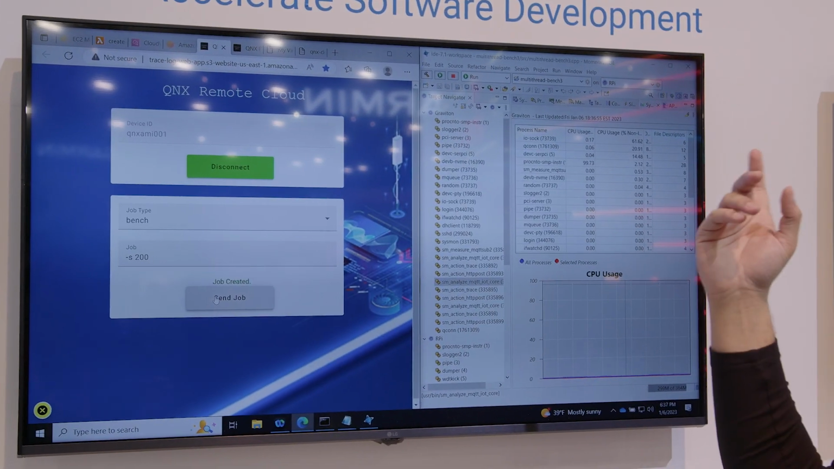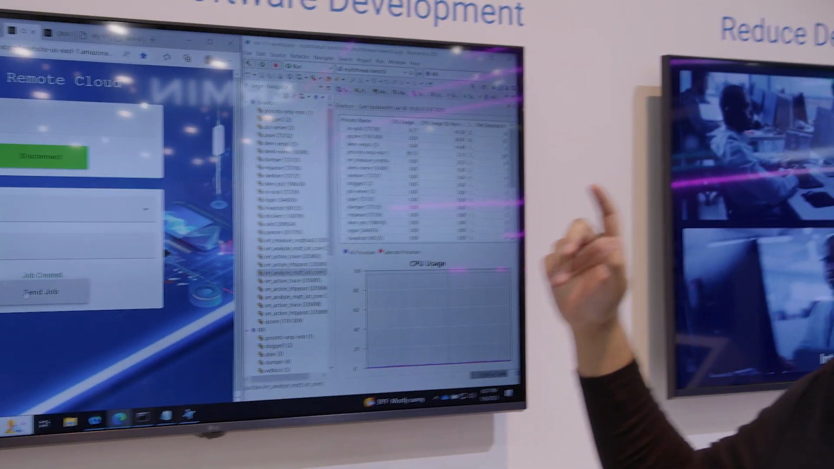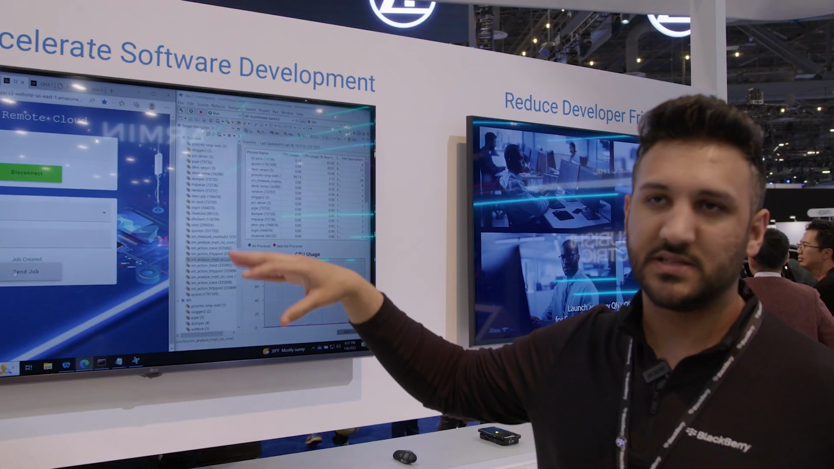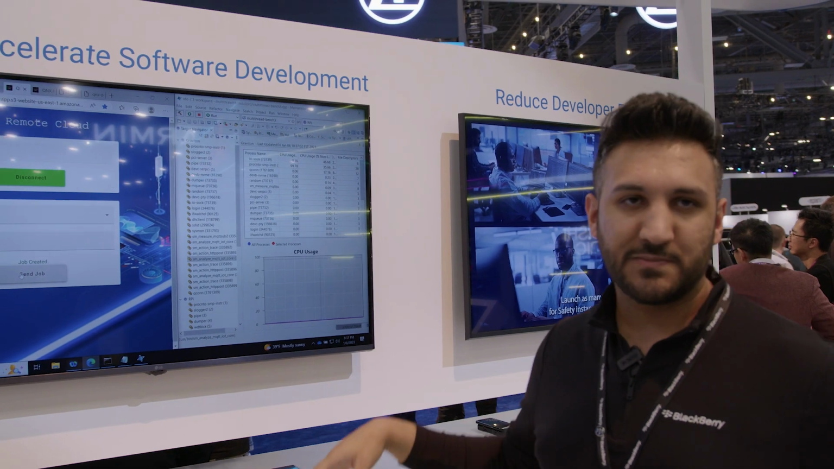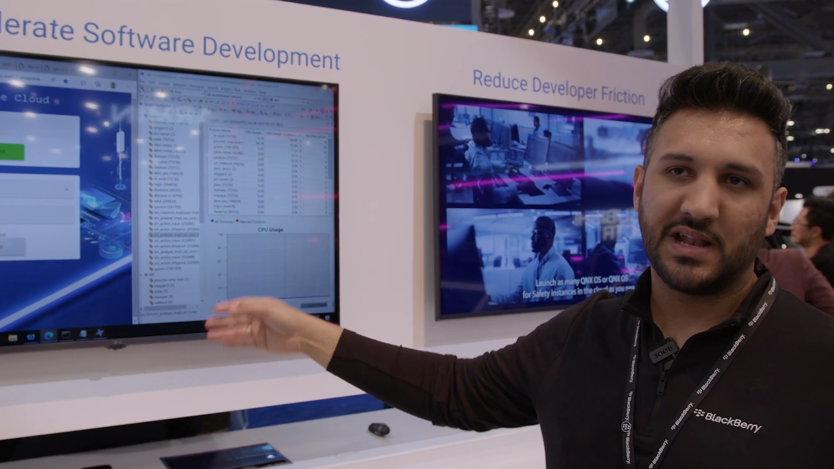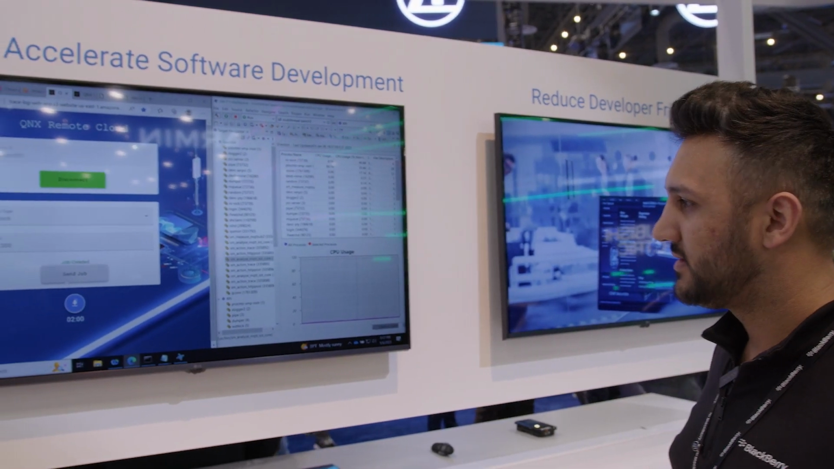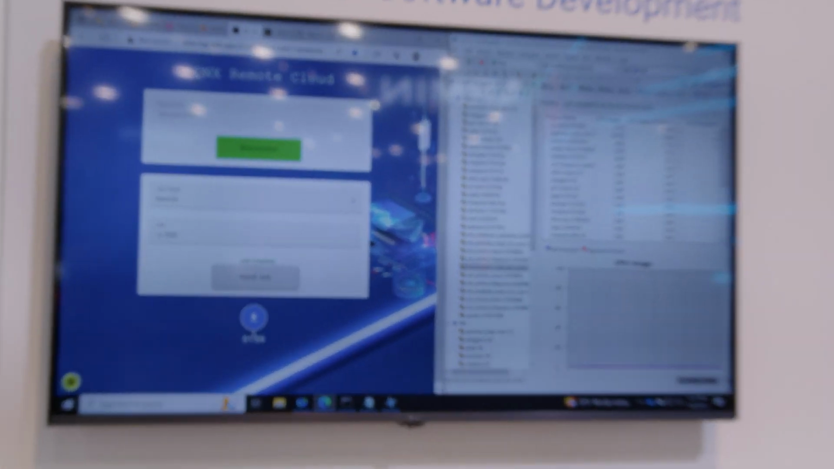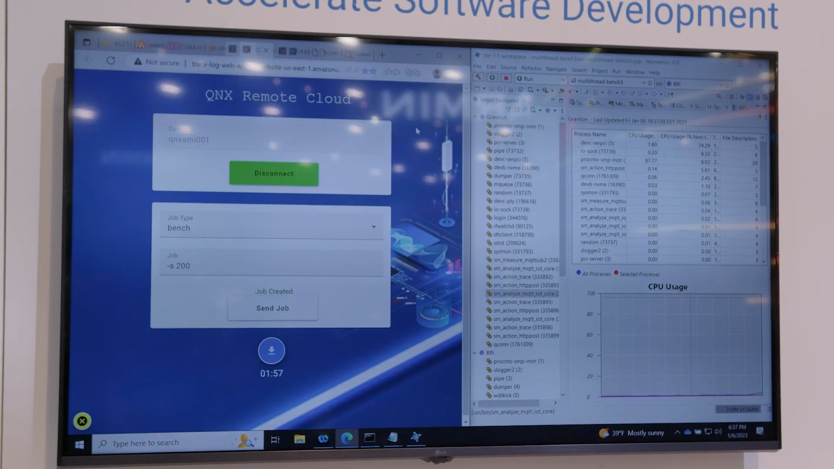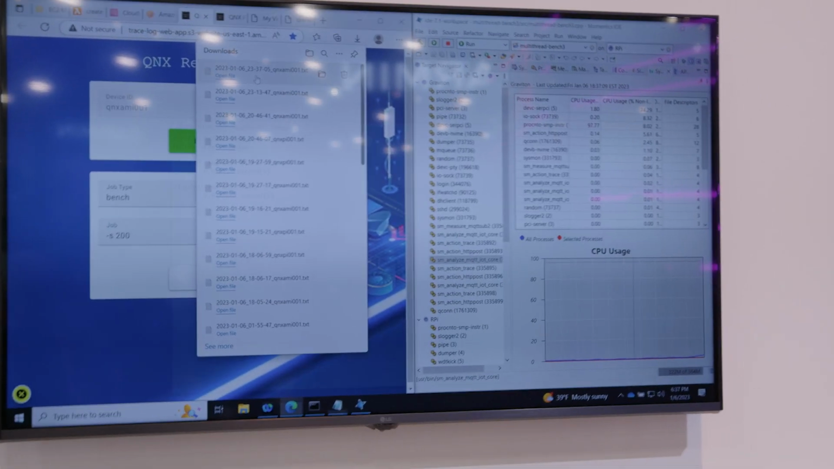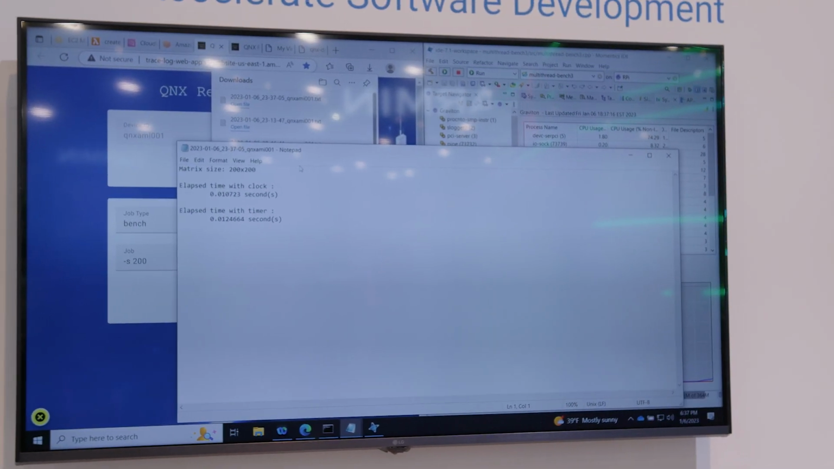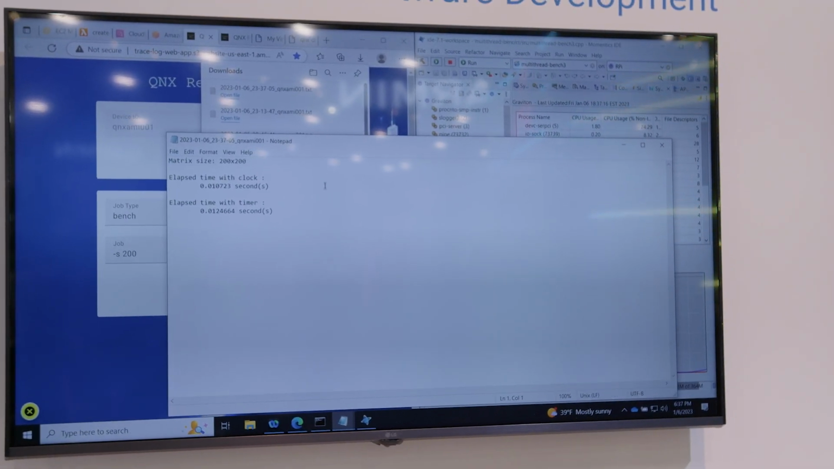So this is actually sending the payload to the cloud. The cloud is forwarding that to the QNX instance. The QNX will do its processing and then respond back to the cloud and then inevitably back to the user. So here we can download the results file. Just open that. And that's the result from the AMI instance.